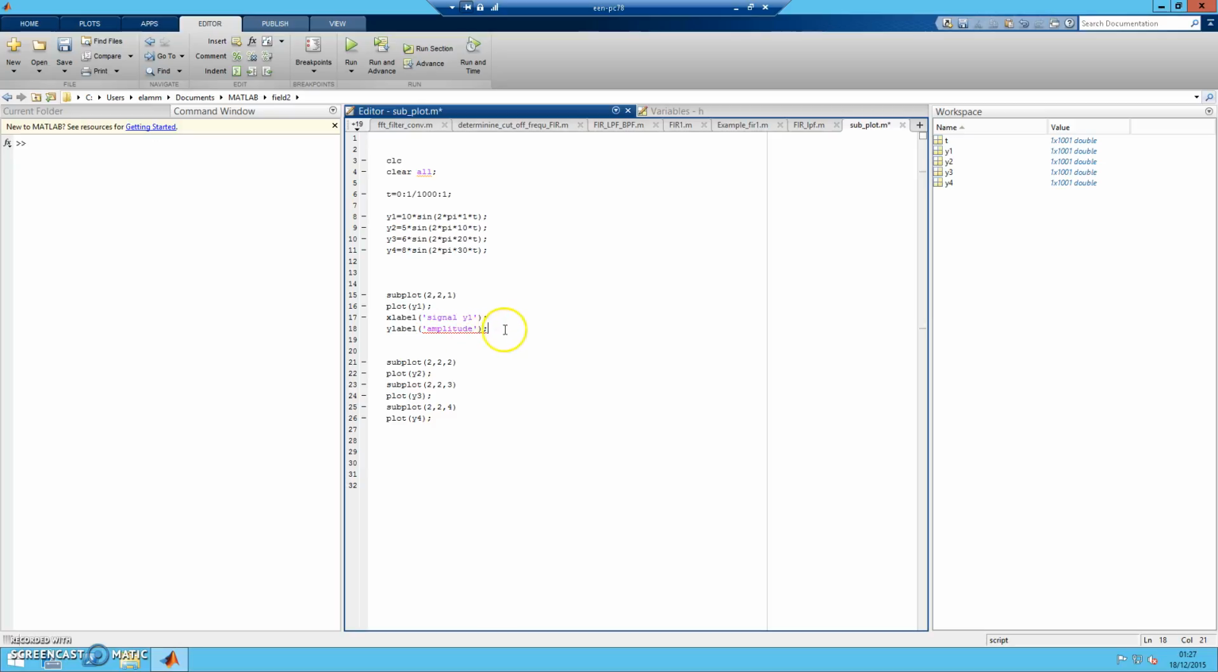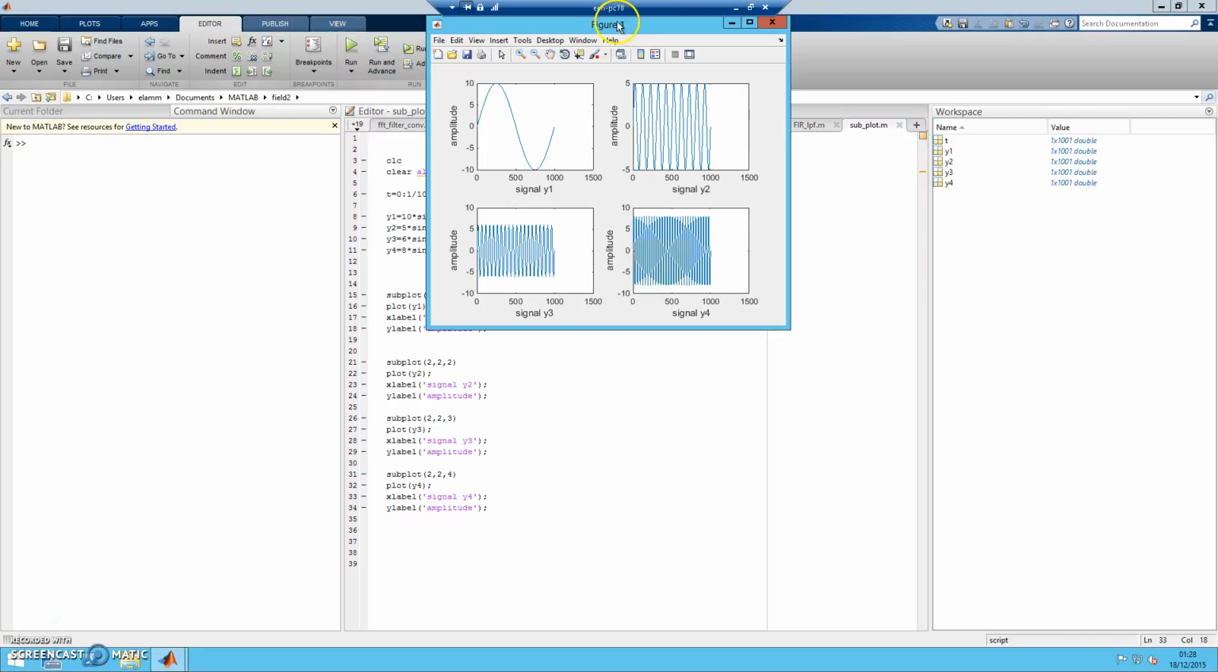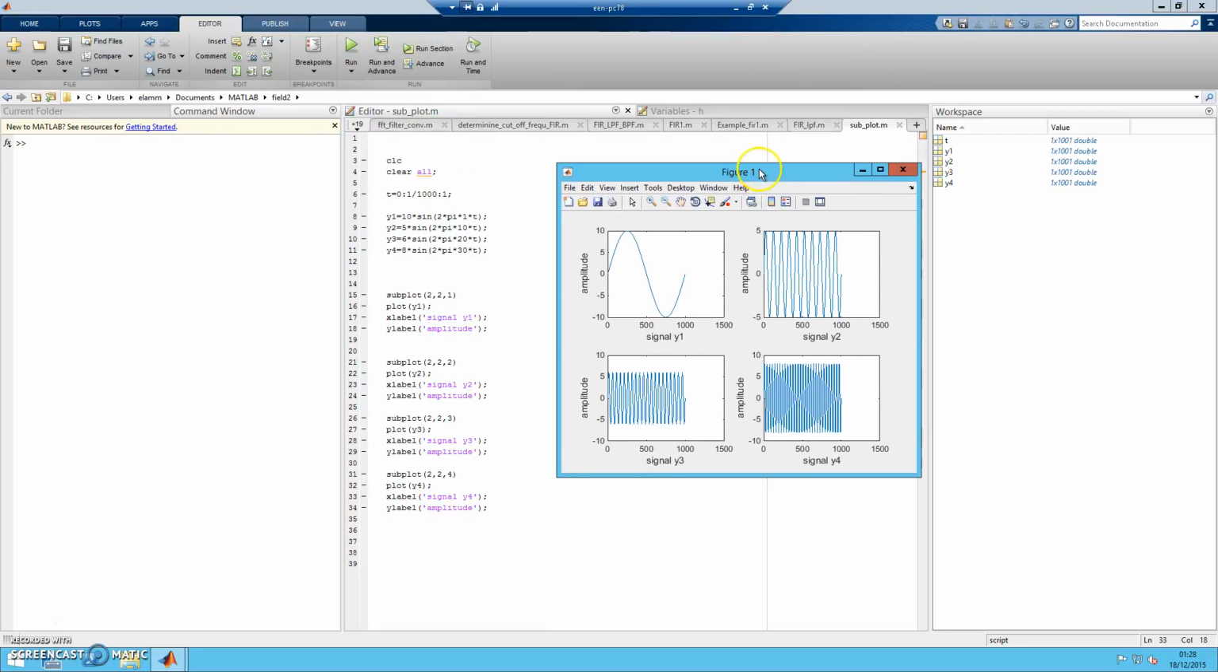You copy both of them and paste, so that we can save our time, and change the variable from signal y1 to y2, y3, and y4. Try to run and see. There you go. Now the first figure represents signal Y1, then signal Y2, and this is signal Y3, and this is signal Y4.